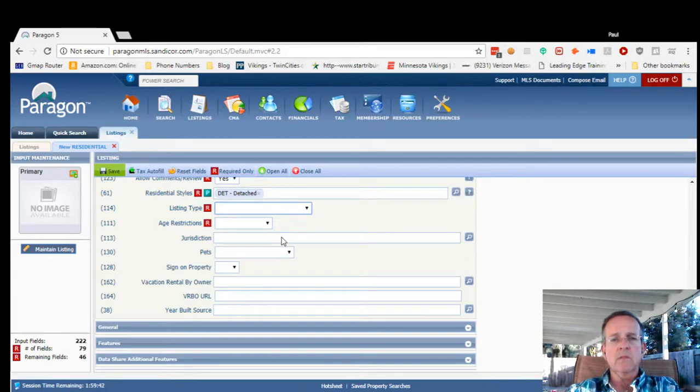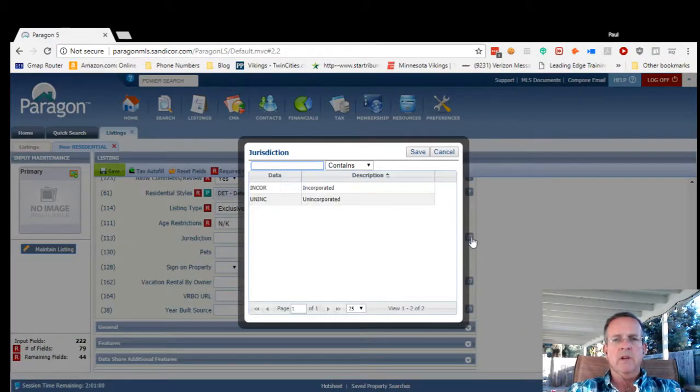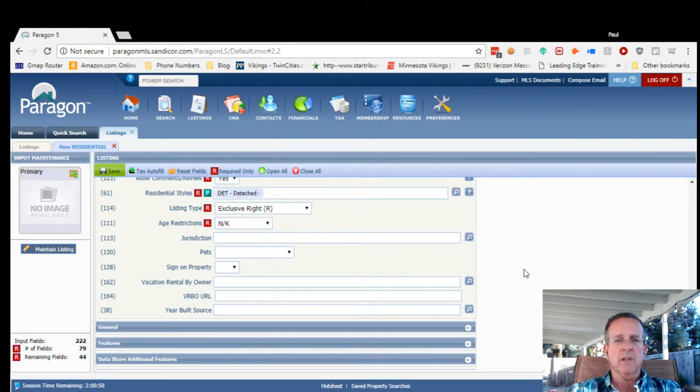So this is an exclusive right. Age restrictions, there are none here. So none known. Rancho Bernardo, Oaks North, Seven Oaks, those are famous for their age restrictions. Jurisdiction, it gives you all these options: is it in the unincorporated or incorporated part of San Diego? This one happens to be in the incorporated part. Really, who cares? Nobody searches for that. So I'm going to leave it off.